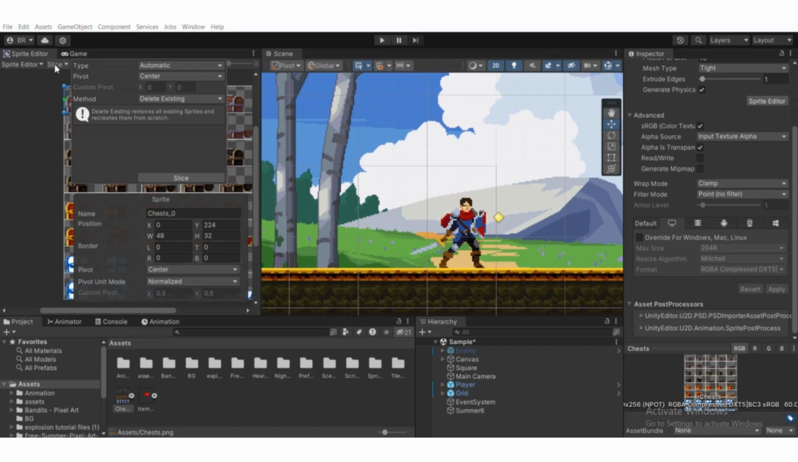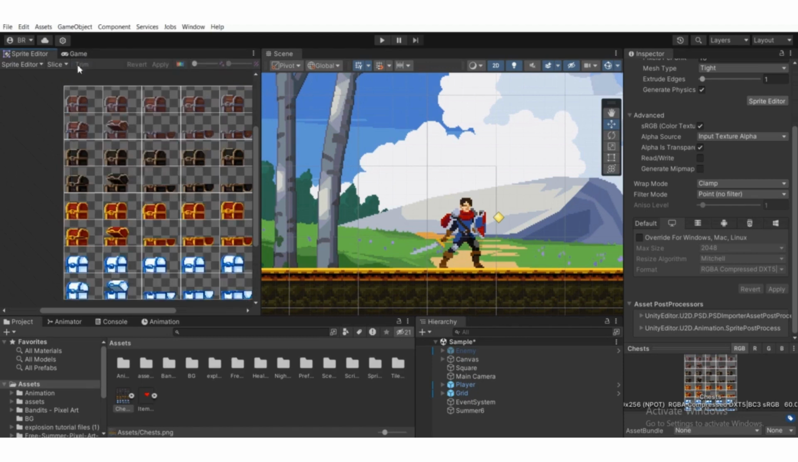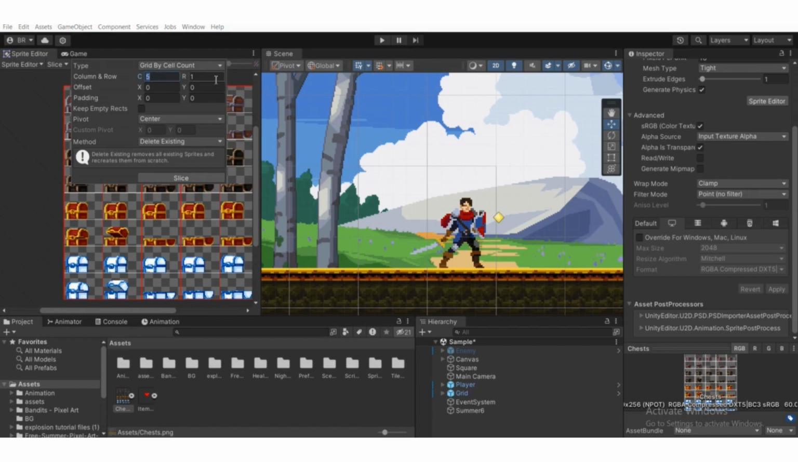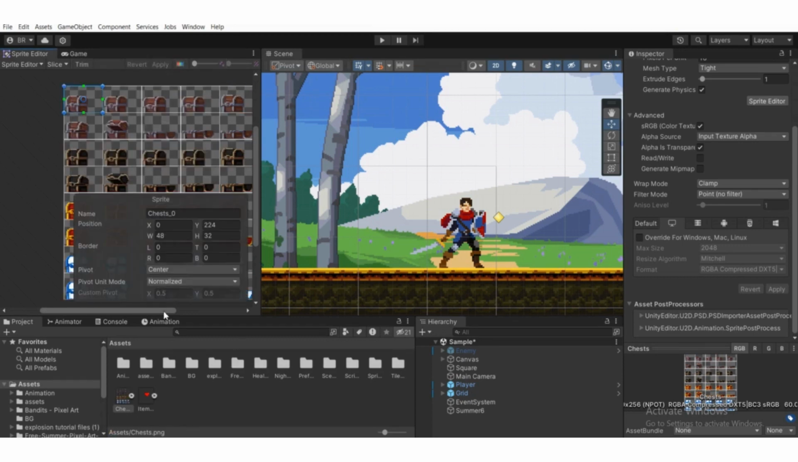Then select the slice option over here. As you can see, it will be selected automatically. We're going to select Grid By Cell Count. Count how many columns and rows it has. It has 5 columns and 8 rows, so we're going to enter 5 columns and 8 rows. After doing that, hit Slice, and after slicing, hit Apply, to cut these sprites out individually.